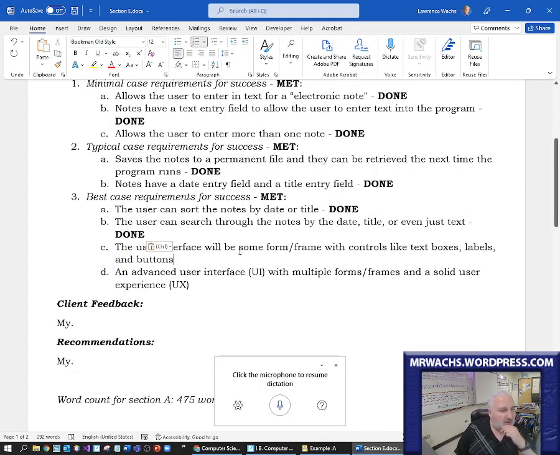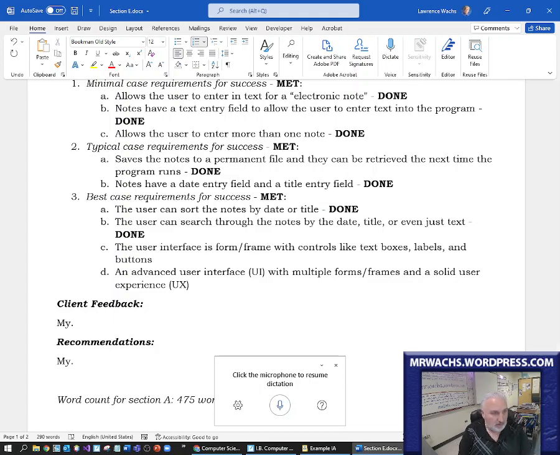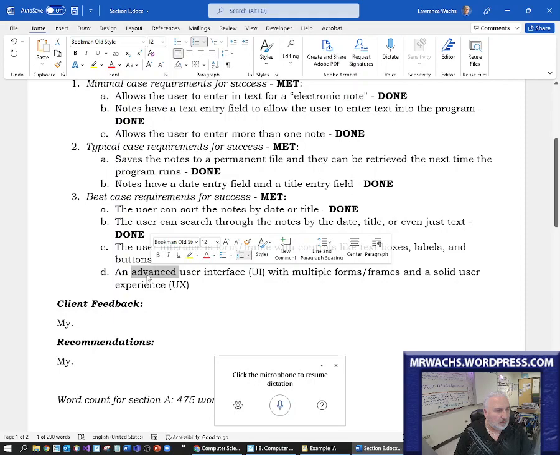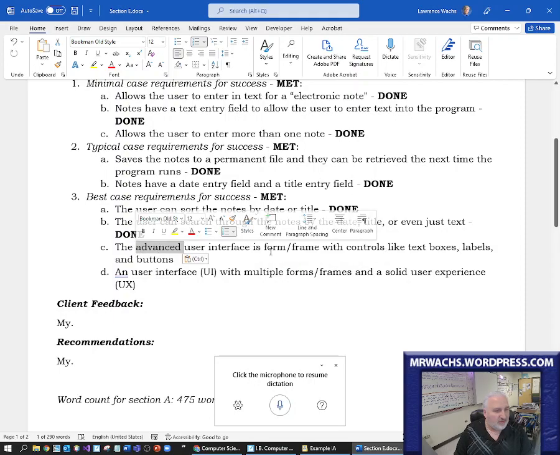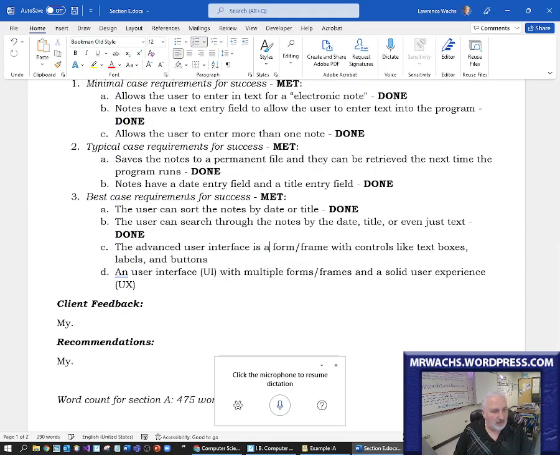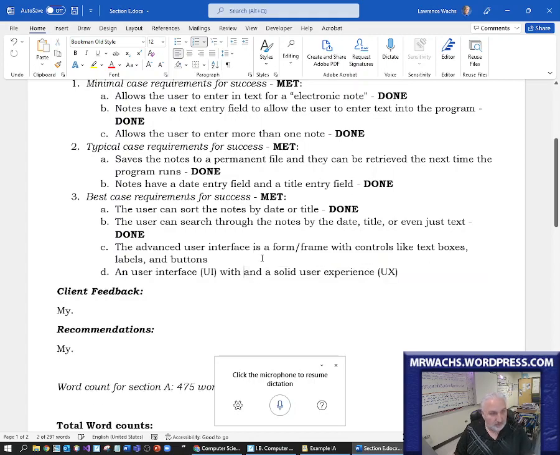The user interface, not will be, is an advanced user interface. The advanced user interface is a form frame, well, it's actually multiple form frames with controls and a solid user experience.